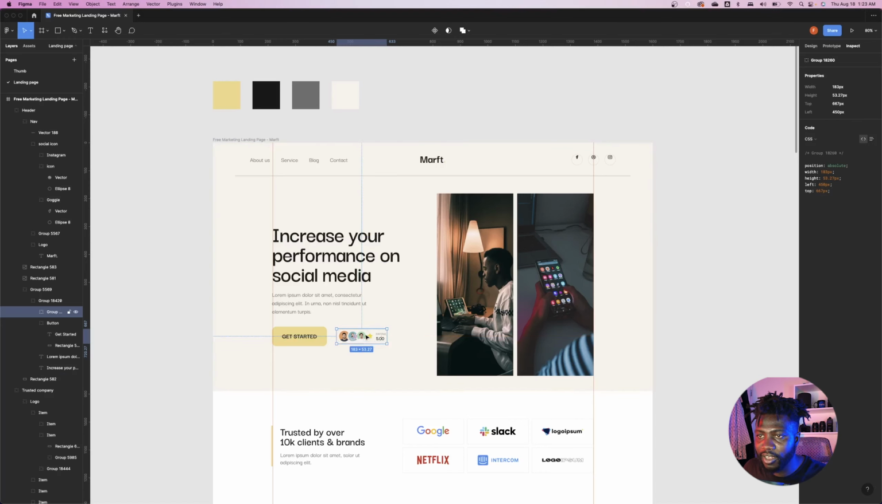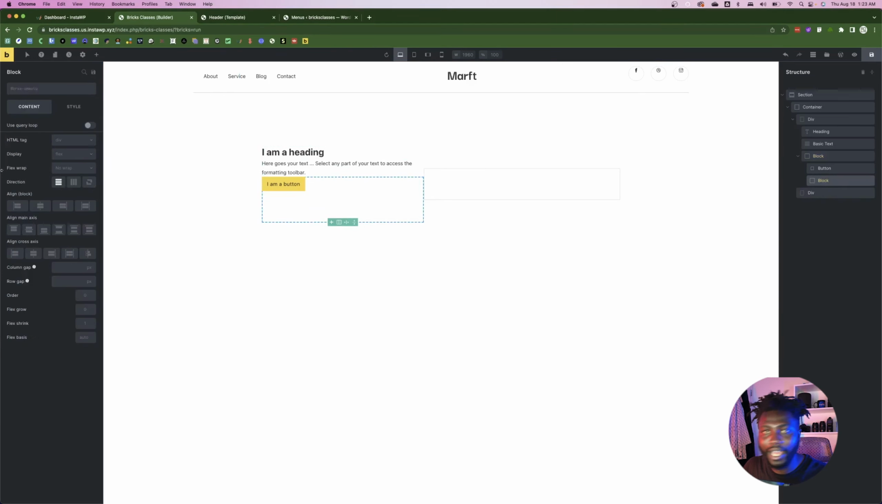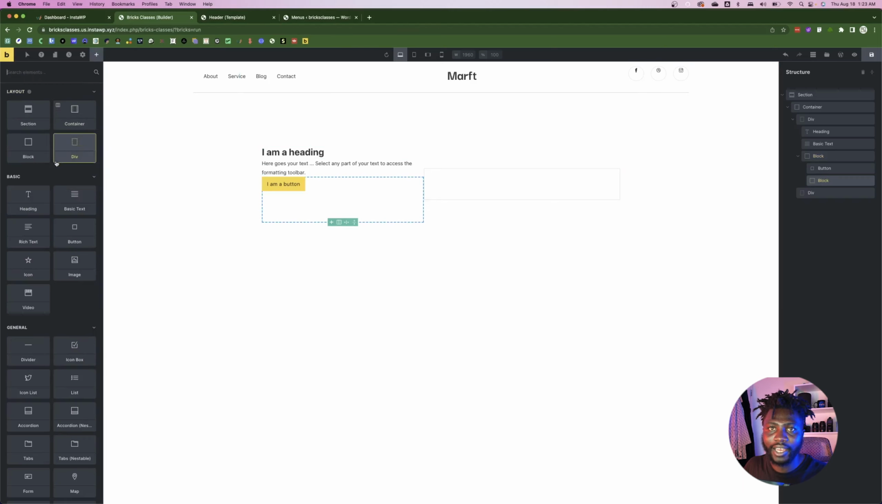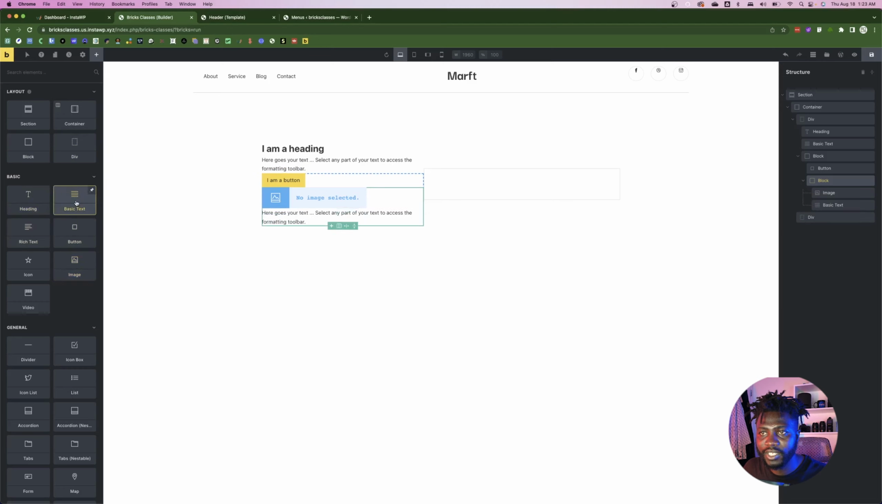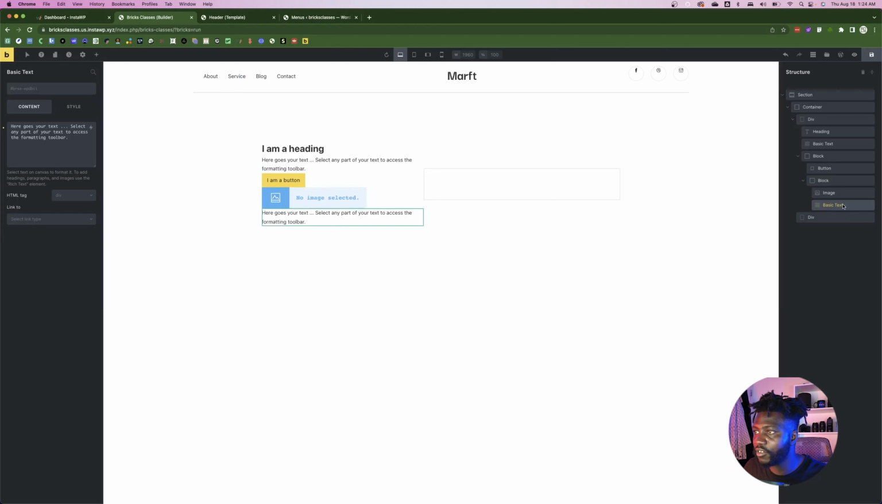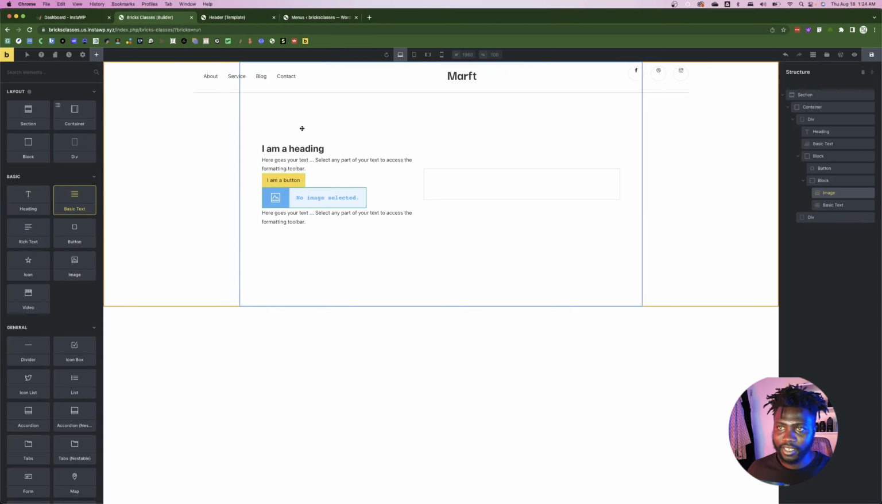Then within this, we have this image and this rating. All right, what I'm going to do is add another block inside. So a block inside the block, highlight that block. Then we're going to add an image. We need an image, and then we need, not basic, remove that, we need a text. Just basic text is okay. So that is good.